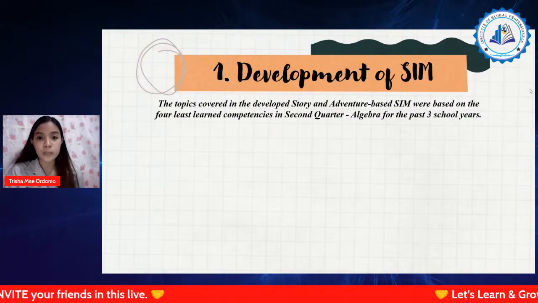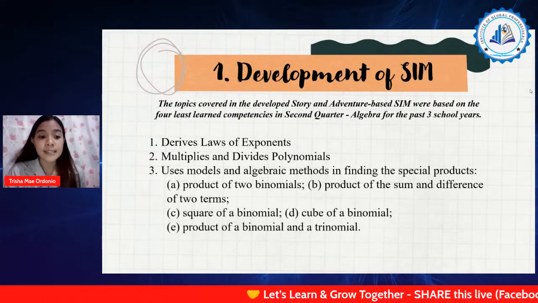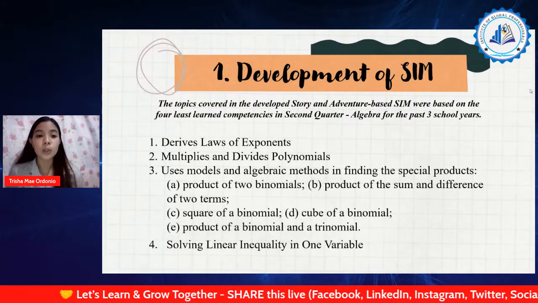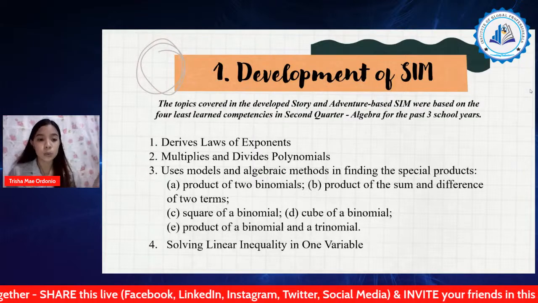So I developed the SIM, and the basis are the least learned competencies from the past 3 school years, not only during the distance learning, but also the past 3 school years.